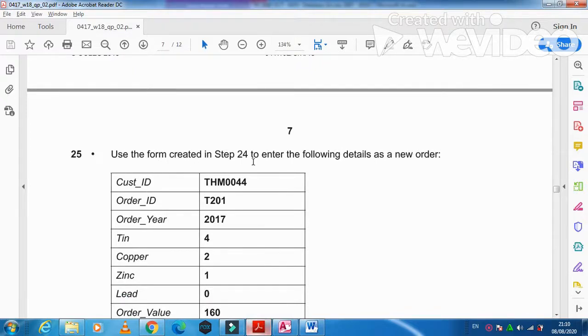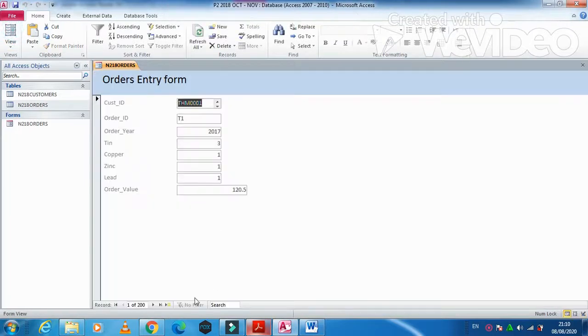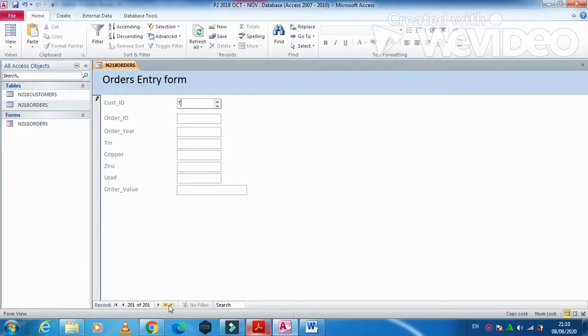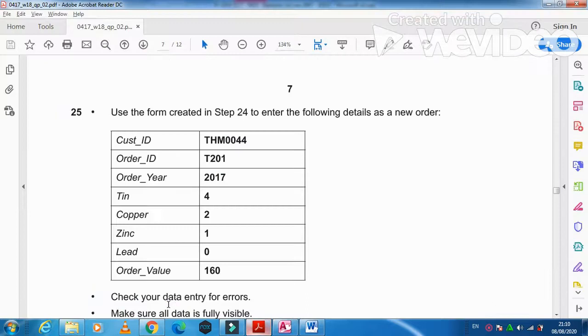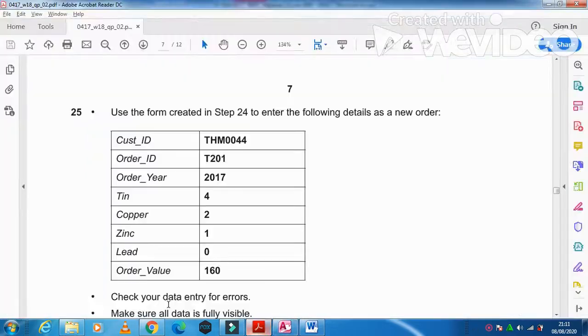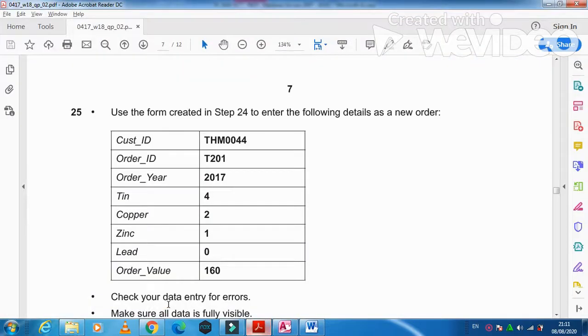And then after, they have mentioned use the form created in step 24 to enter the following details as a new order. So we need to enter the data now as a new record. Customer ID is THM0044, then T201, then 2017, then 4, then 2, then 1, 4 to 1, then lead is 0 and order value is 160.